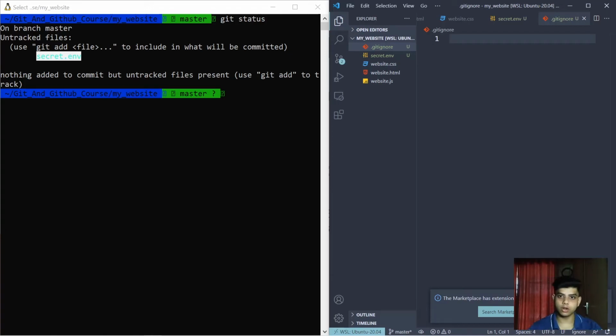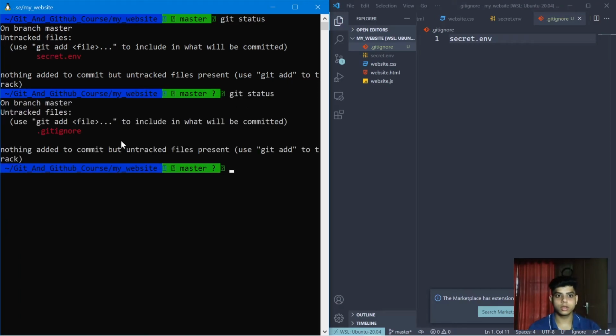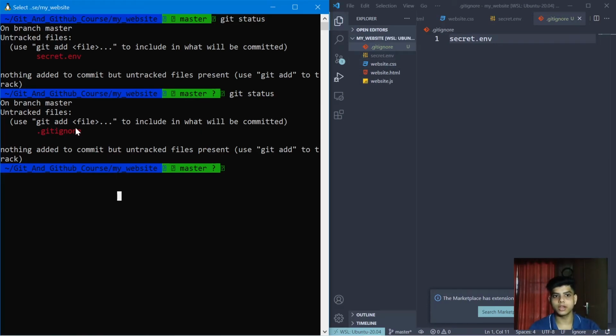So this is secret.env I want to ignore, so I can do secret.env. I have to type it properly. I can just save this, and now if I run git status, it will show that the gitignore is added. Obviously we added this file, so it is only tracking this. It is not tracking this because Git is now ignoring that file because that is our secret and we do not want to add it to our repository.